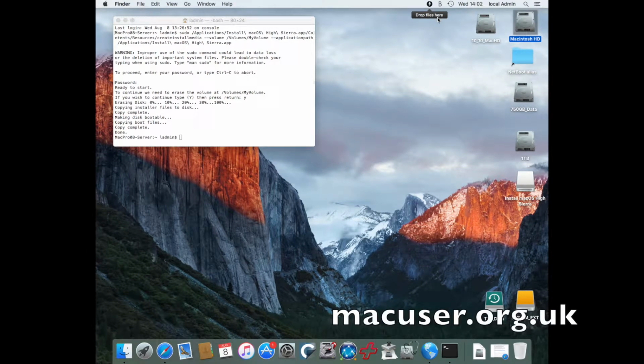Hey everybody, and welcome back to Mac User, and today we're going to talk about how to create a boot drive using the terminal command for 10.13.6. So without further ado, let's get on with it.